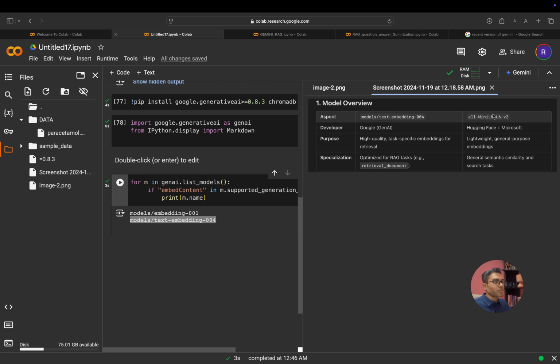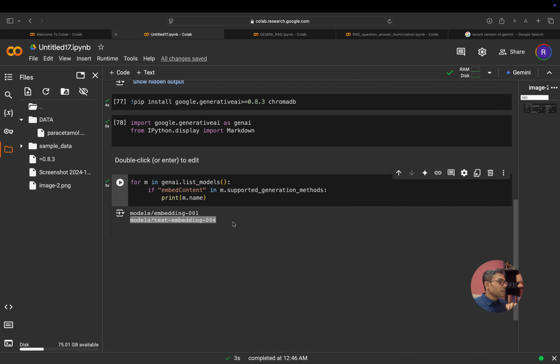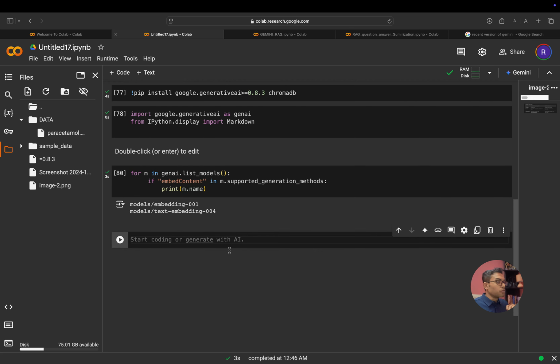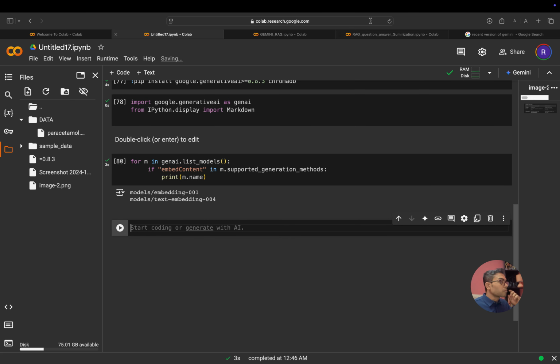You can do a comparison running both of these. And this one is optimized for RAG tasks itself, retrieval augmented generation tasks. So that's the reason I've used this, and we'll be using this one only. So in the next step, in the interest of time, I'm just going to copy the code right away.